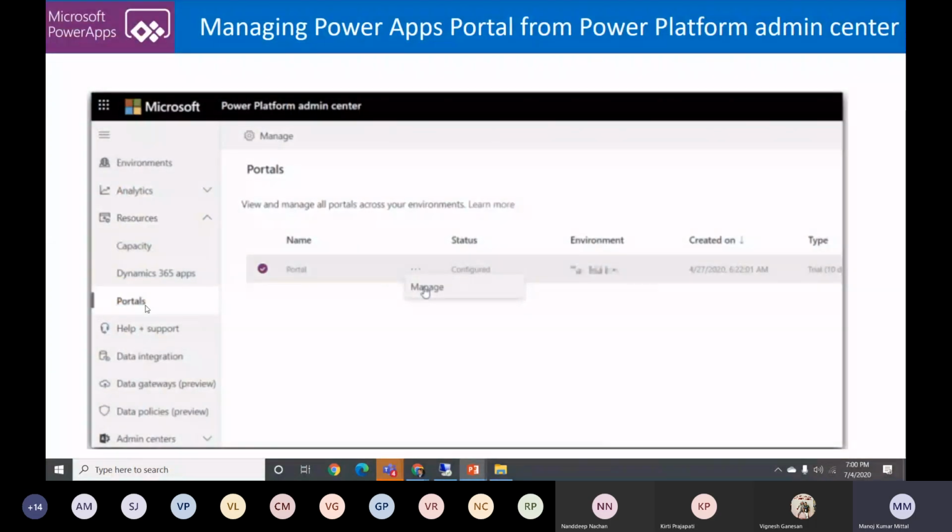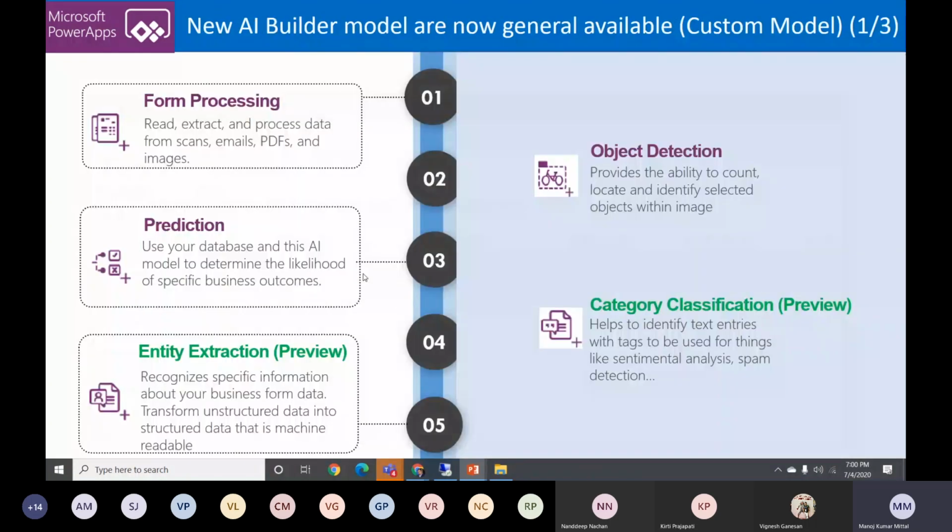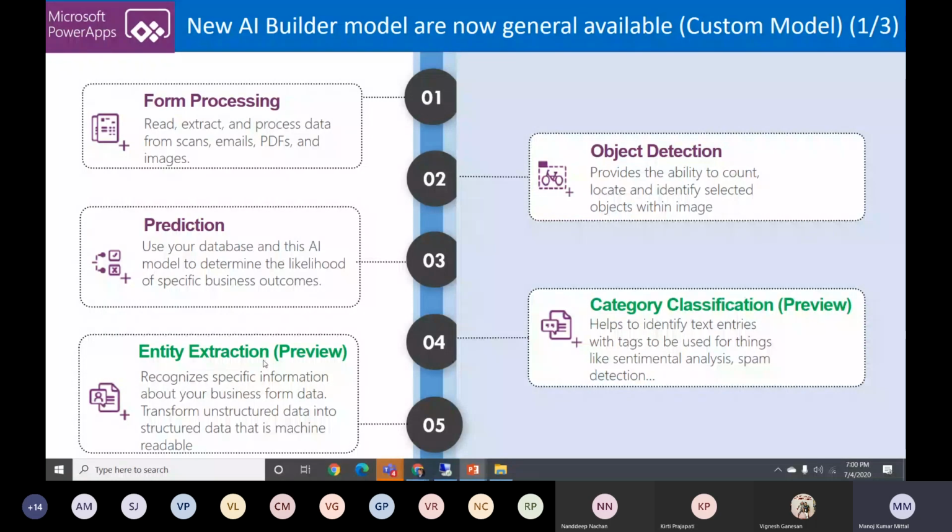So the portal sections will start appearing in our admin center, and we can manage our portals from here itself. Earlier that feature was not there. Another interesting feature with respect to Power Apps. You see the green color. Earlier it was in the preview options, and now it has come into general availability.